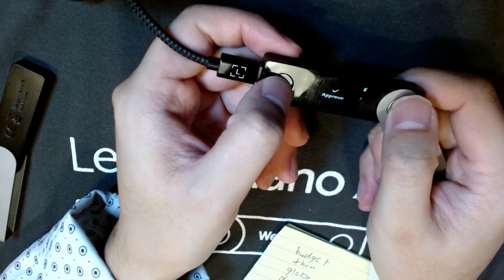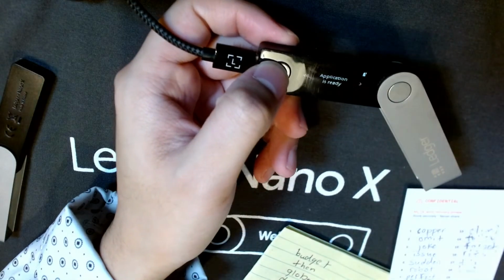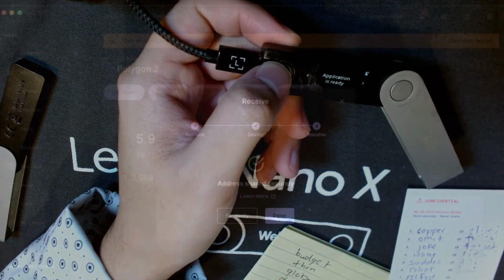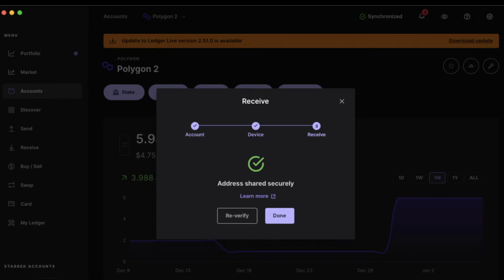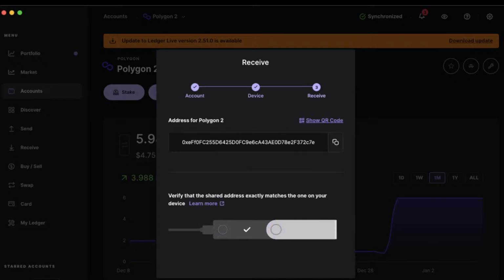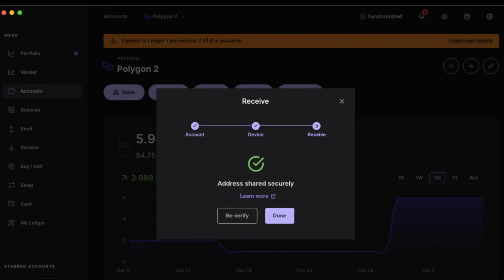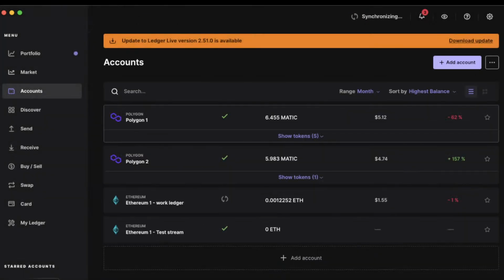72C7E, that looks pretty good to me. We're gonna approve the message. And in Ledger Live, this is what you'll get. Let me just copy the address again because I don't think I did. So obviously, I verified that was correct. Approve. Now we're gonna go to Polygon 1.